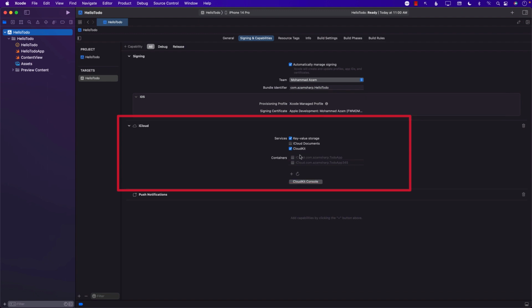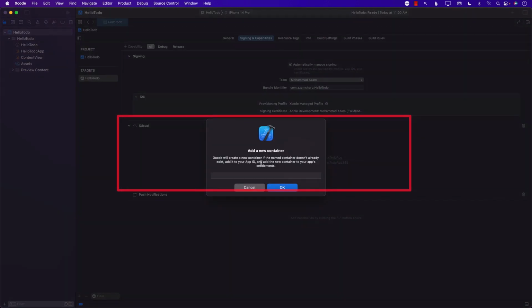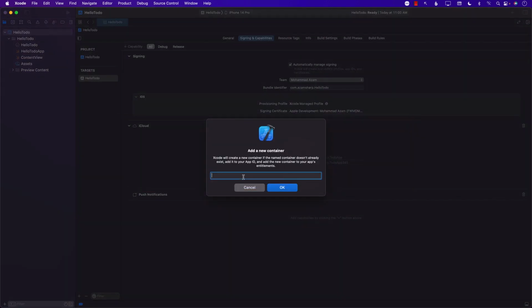And the other thing that you need to create is a container. The container is different for each app, so you have to make sure that you're using a unique name. So let me go ahead and add a container. Okay, so what should we name our container? I'll say com.azamsharp. And let's just say hello to do. So hopefully this container is not already created, but let's go ahead and check it out.